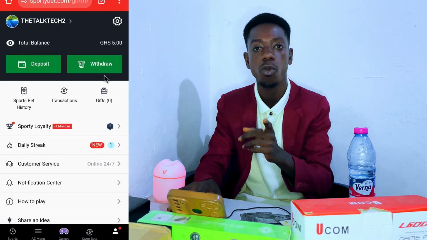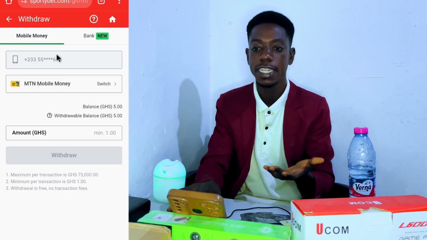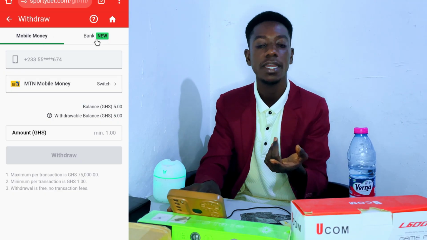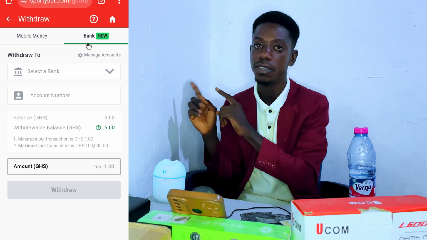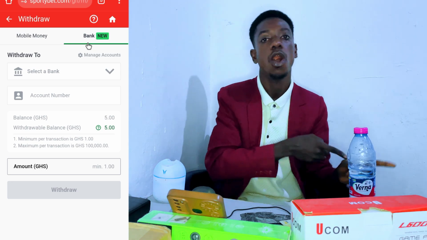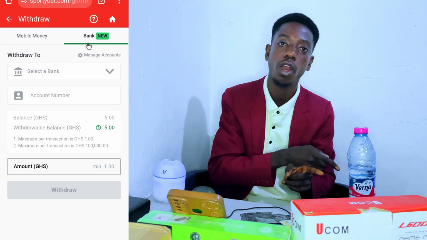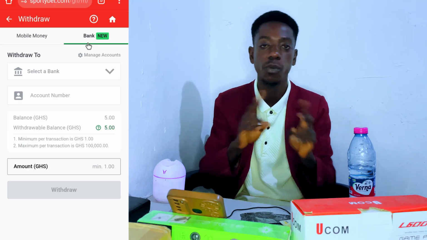So this time I'll go ahead and click on the withdraw button here. Then you see you can choose to withdraw to your mobile money account or your bank account. So here you can withdraw from your virtual Visa card onto your mobile money account, or you can withdraw from your virtual Visa card onto your bank account, as simple as that. Any of them, whichever you use.